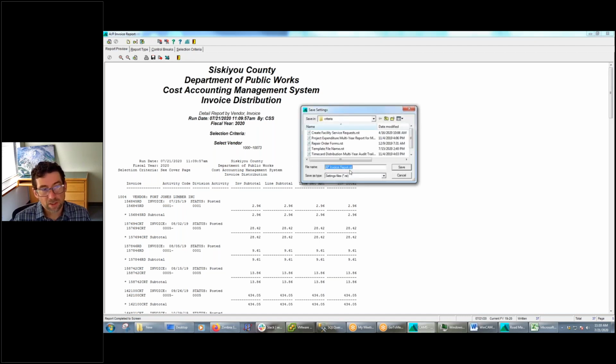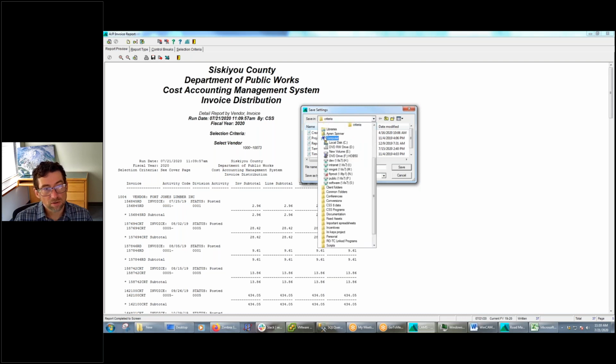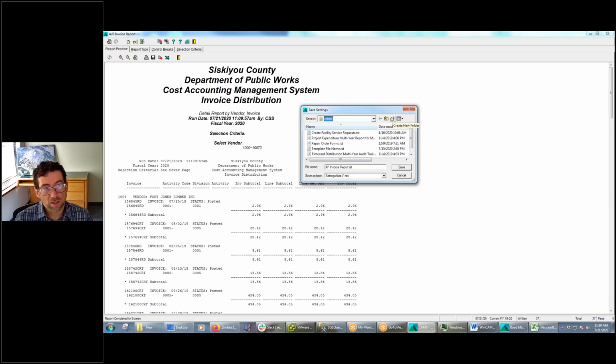It defaults to AP invoice report. I can leave it like that. It defaults to our folder area under report and criteria. Many of our clients have folders in there that they create, and they name them for their people, right? So I'm going to name mine for myself.